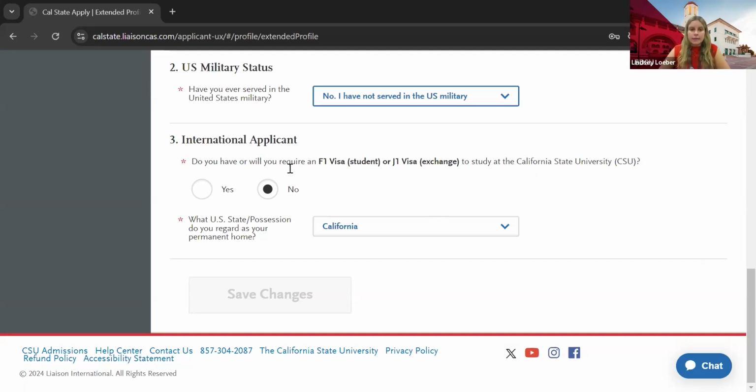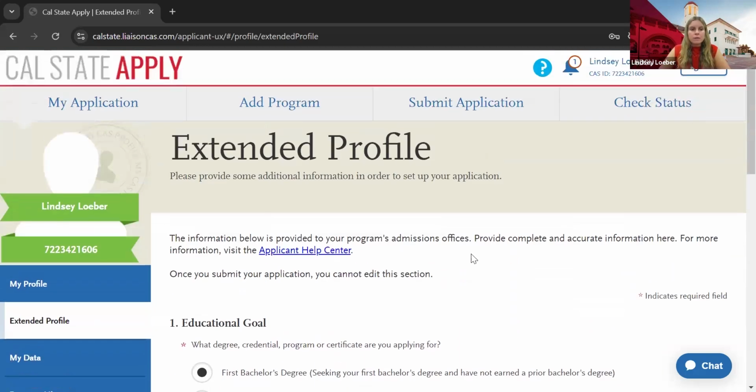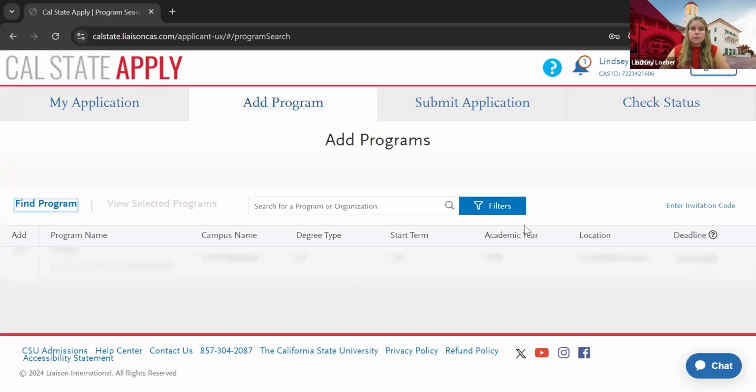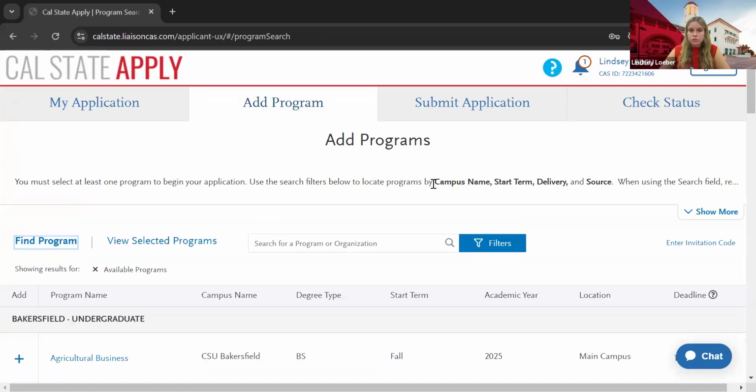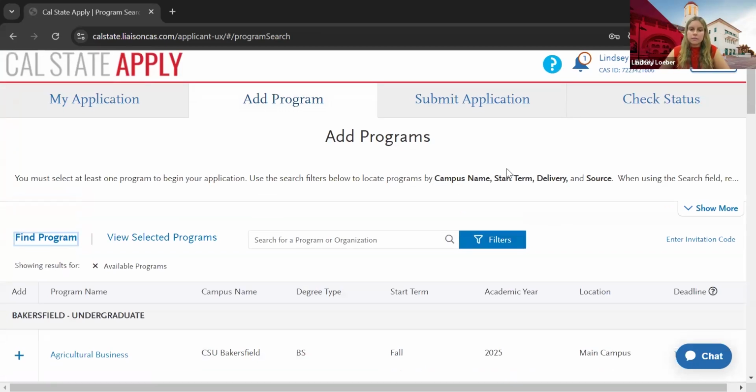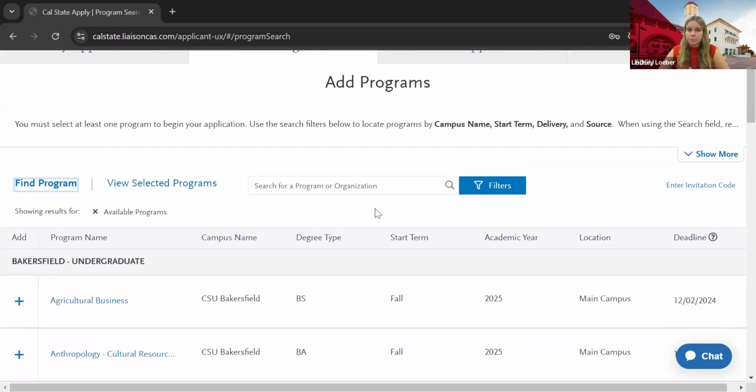So you can go ahead and indicate the option that best describes you, and then it will ask what state you currently reside in as your permanent home. So that's going to be the extended profile. Once you complete that section, it's going to bring you to the programs page. So this is where you're going to select the appropriate program that you would like to apply for.